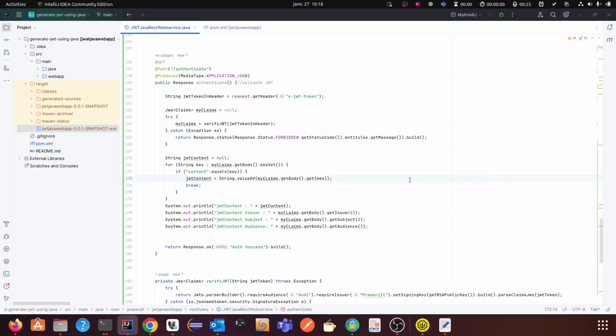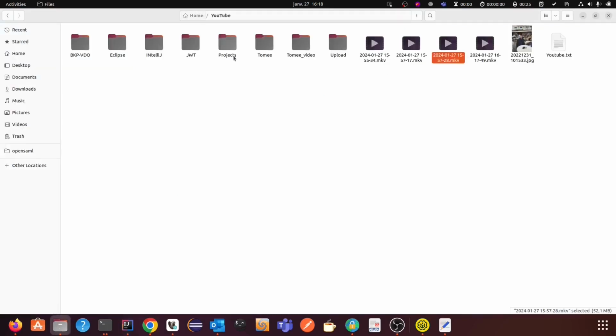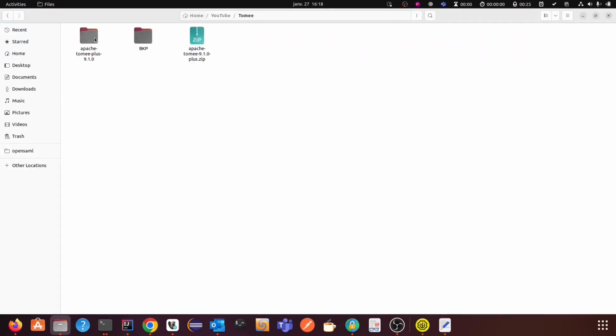So in my last video I explained how you can create a private key and also a public key. So now I am going to use that public key to validate the JWT. Okay, so in my last video I created these two keys, that is the private key and the public key. So using this private key I have already generated a JWT token. So I am going to validate it using the public key.